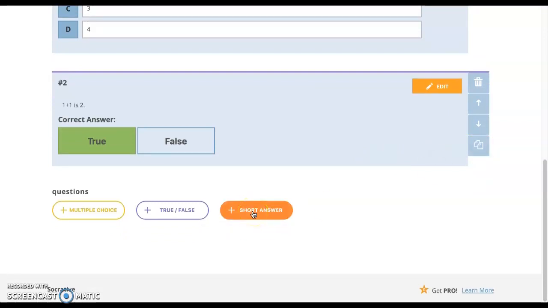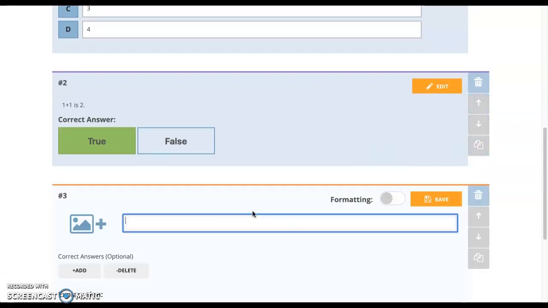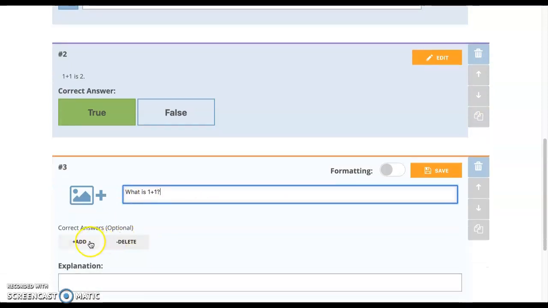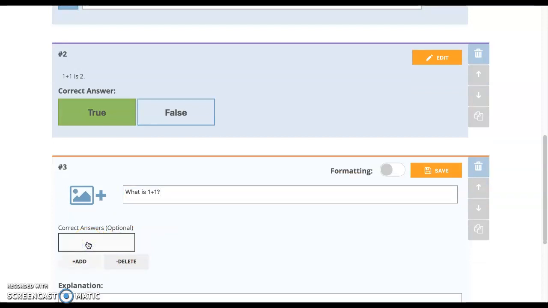And the last question option is short answer. What is 1 plus 1? And if you want to add in a correct answer, you can. So 2.